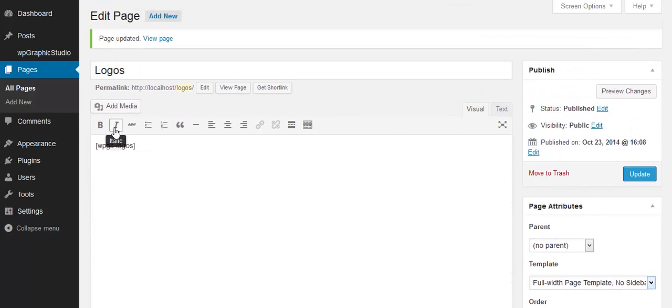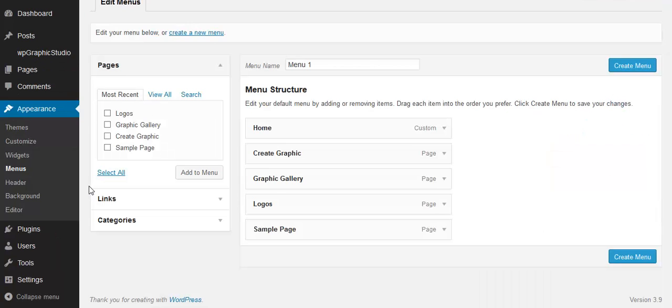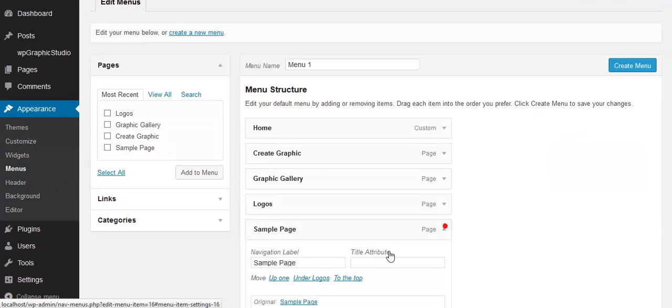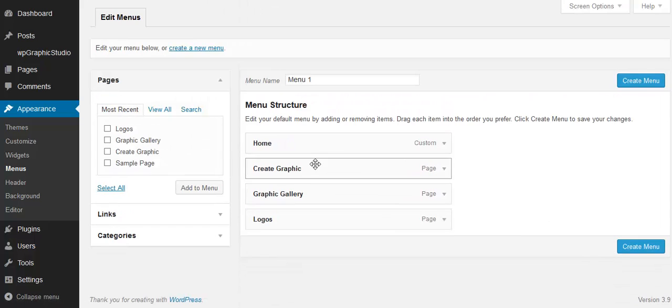And once you have all the pages set to full width template with no sidebar, now we want to set up our navigation menu. So we go to Appearance, Menus. You'll first see a default menu like this. We, however, don't want the sample page in our navigation, so we'll take it out. But you want to make sure you have Home, Create Graphic, Graphic Gallery, and then a page for each one of the modules that you installed. Go ahead and create your menu.